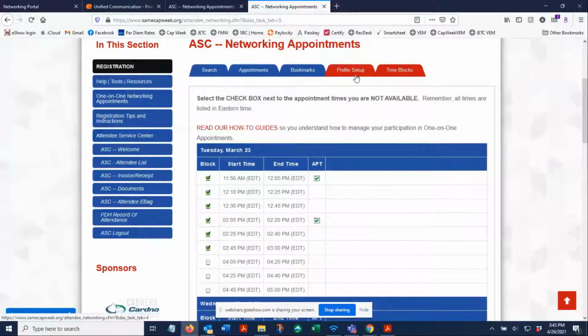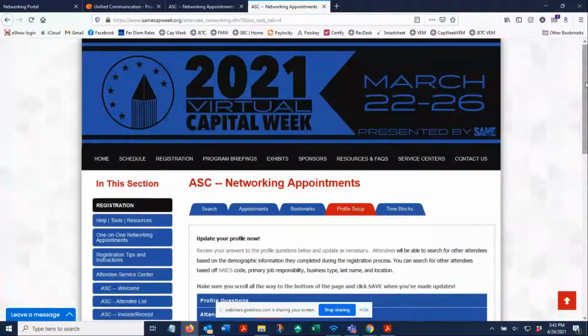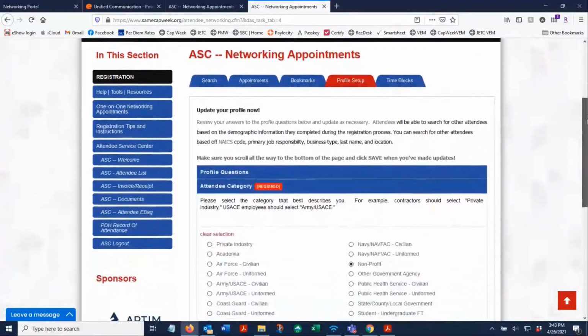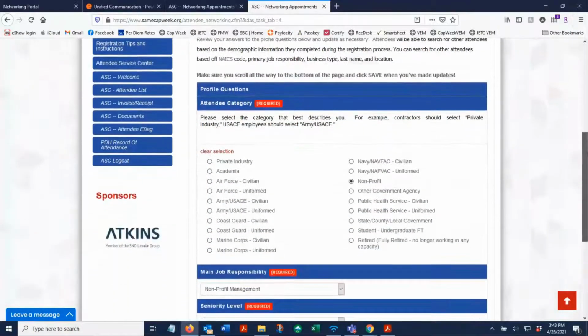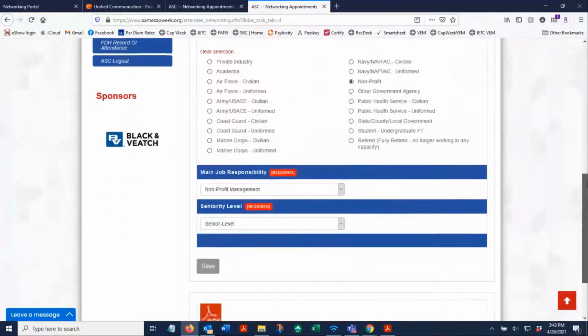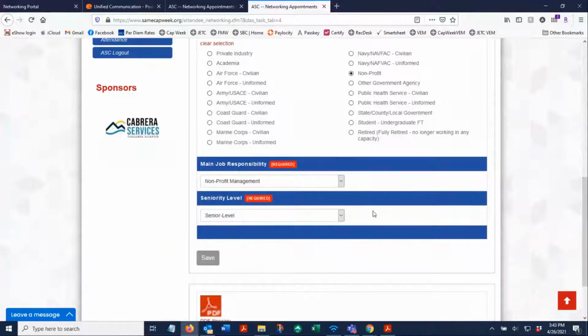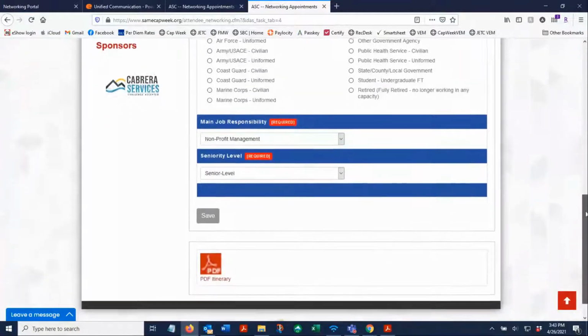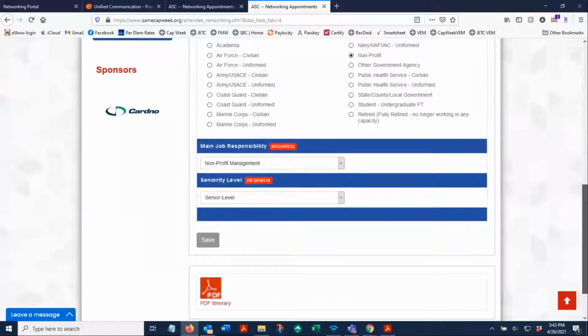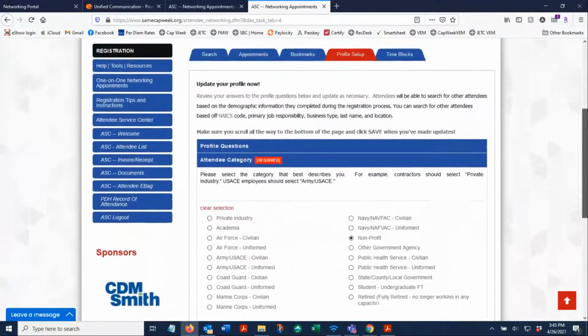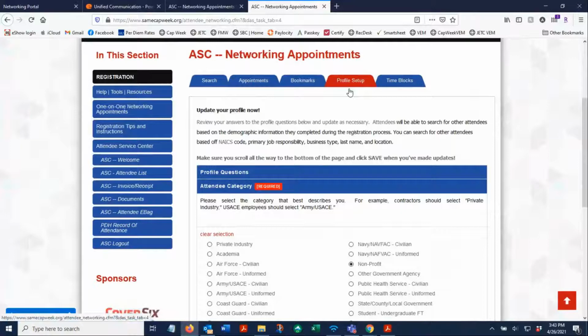Once this opens, we recommend the first thing you do is review your profile. So the profile is how people can search for you. So you'll see these different sections of the profile, your attendee category, your job responsibility, seniority level, and there will be other questions here as well. So people are able to search for you and you can search for other people. That's where this information was collected on the registration form, but you're also able to review and update as needed.